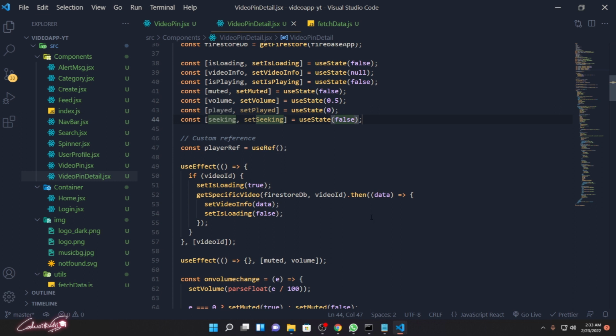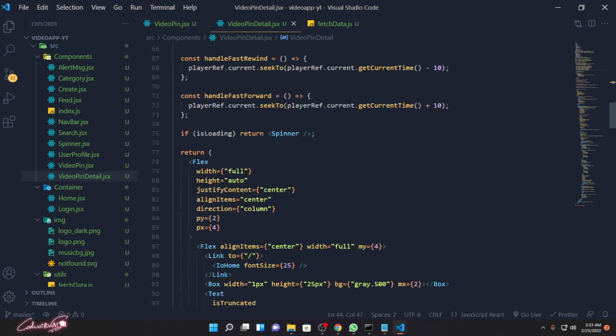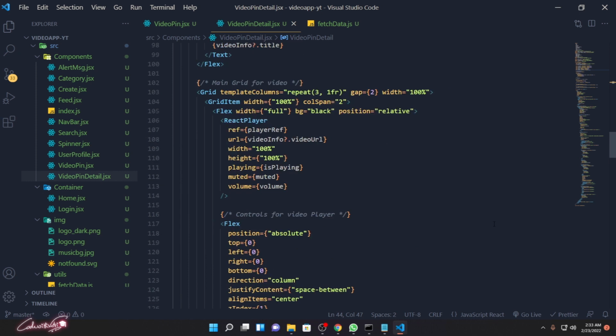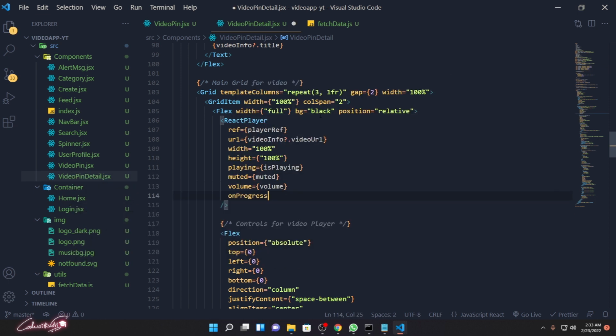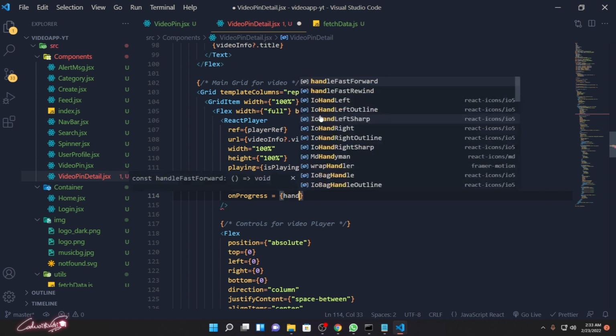Okay, then where are all these functionalities going to happen? You need to go to your React player. In the React player, all we need to do is create, there is a prop called onProgress. When there is a progress, we need to handle that progress.